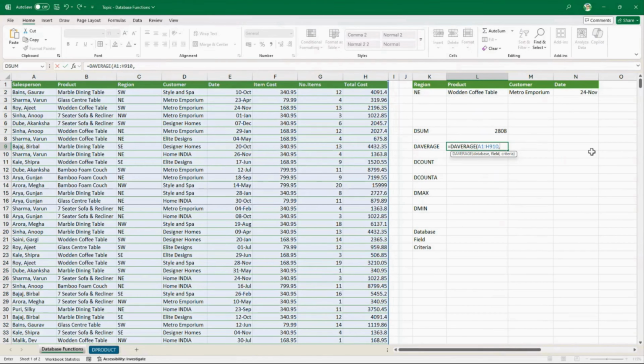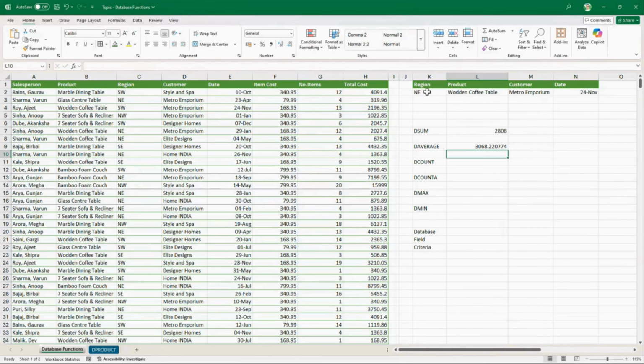What is the field I want? Maybe, of course, number of items. Or maybe I want the average of total cost. So I can select H1 or I can put in number 8, comma. Where is the criteria? Northeast. Here it is. This is an average. Now this is the average of Northeast total only, Northeast.